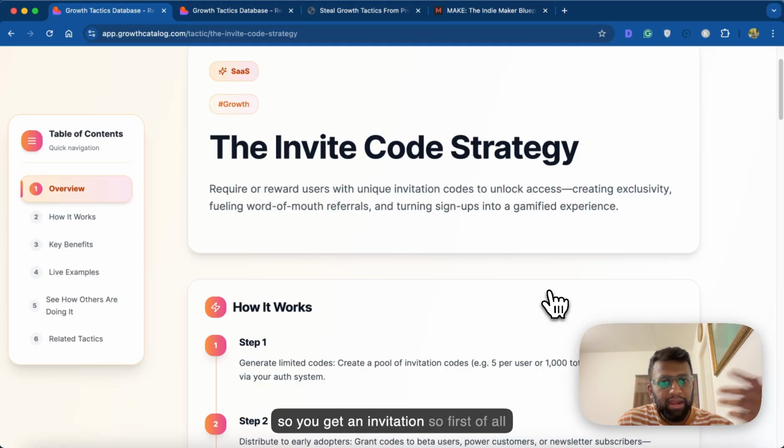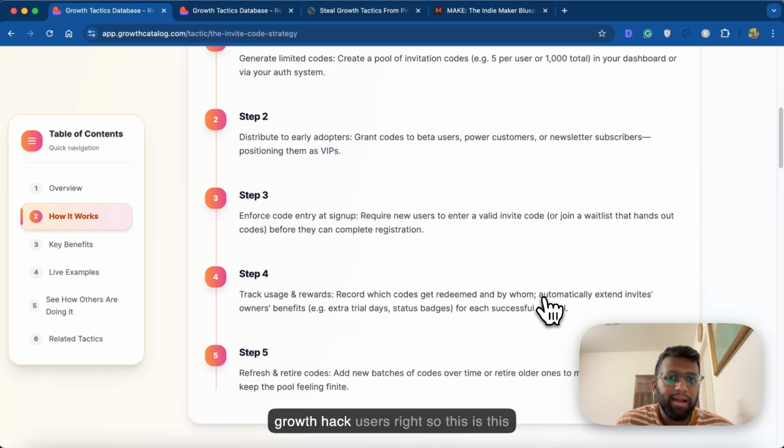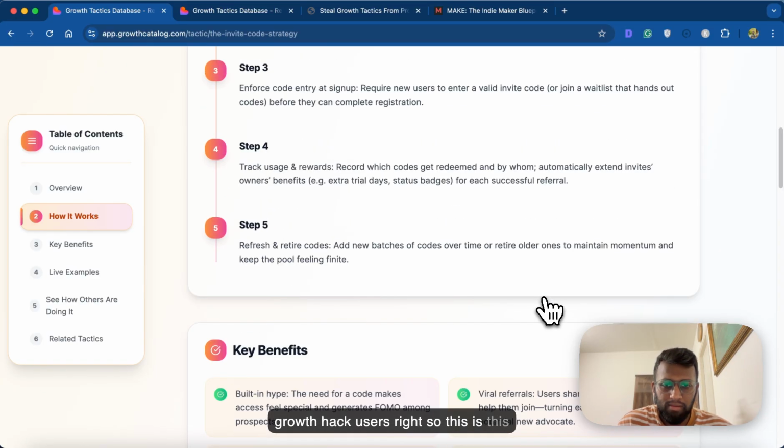So you get an invitation. First of all, you have to apply for a wait list. Once you have signed up for the wait list, you will get an invite. And once you have got an invite, you will get 2 or 3 more codes which you can share, and you can refer more users to this app. So this is quite an interesting way to growth hack users, right?